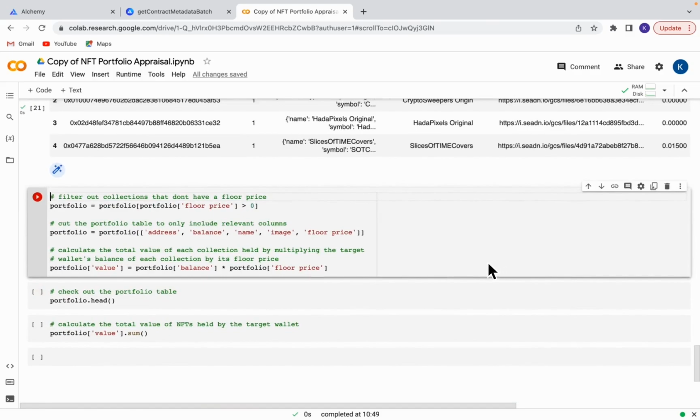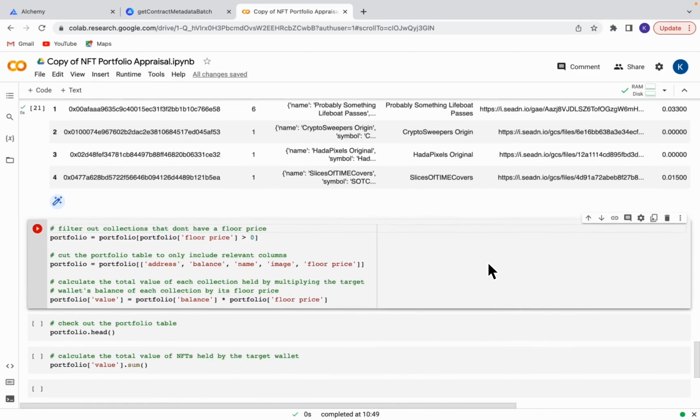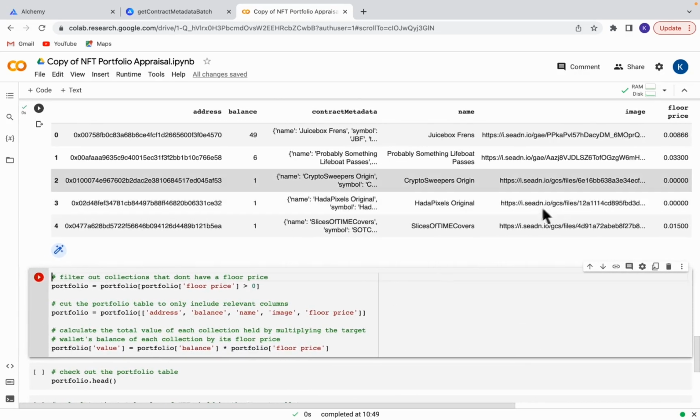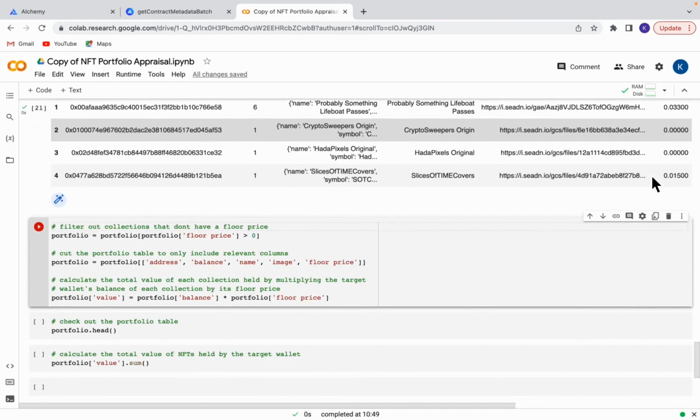We're just going to do a bit of filtering. We're going to filter out collections where the floor price is 0, where there's no floor price, because they're not really worth anything. And the whole point of this project is to figure out what is the value of a wallet's NFT holding. So if something is valueless, we can just exclude that. And then we're going to cut the table down to only include the columns that we need. And finally, we will create a new column called value that will multiply the balance by the floor price and get us the value of each collection that the wallet owns.